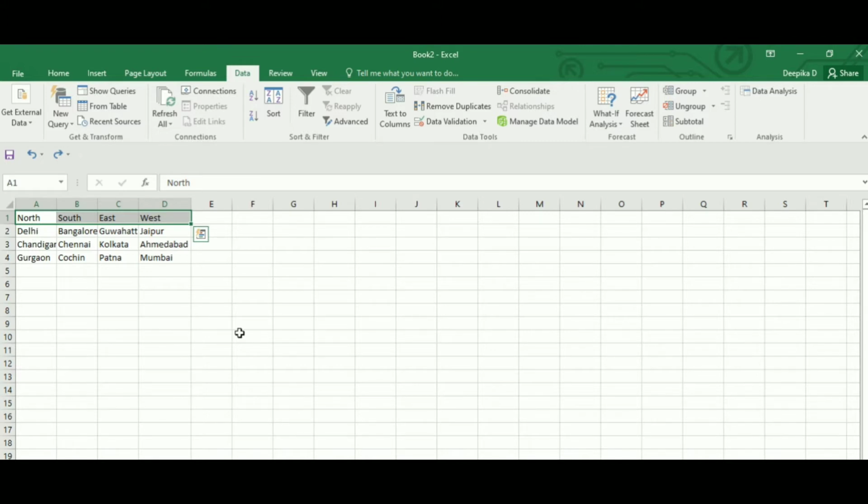Now here, for example, I have 4 zones in India and respective cities under each zone. If I want to look up cities in a particular zone, let's say north, ideally I should get a drop-down of only these 3 cities, since the rest of the 9 cities will be irrelevant for me in that particular case.